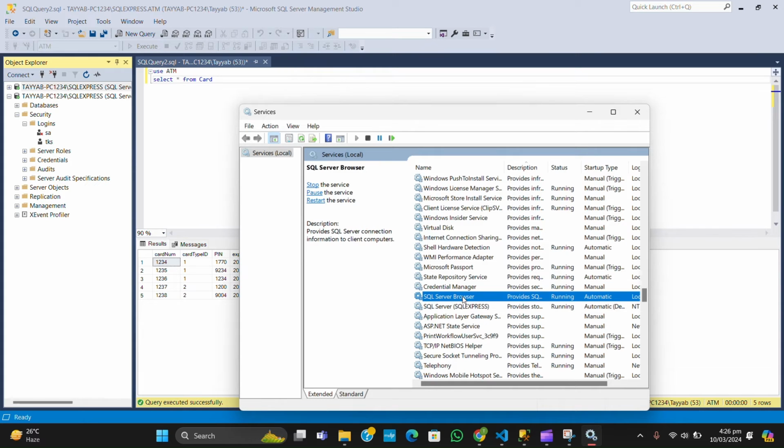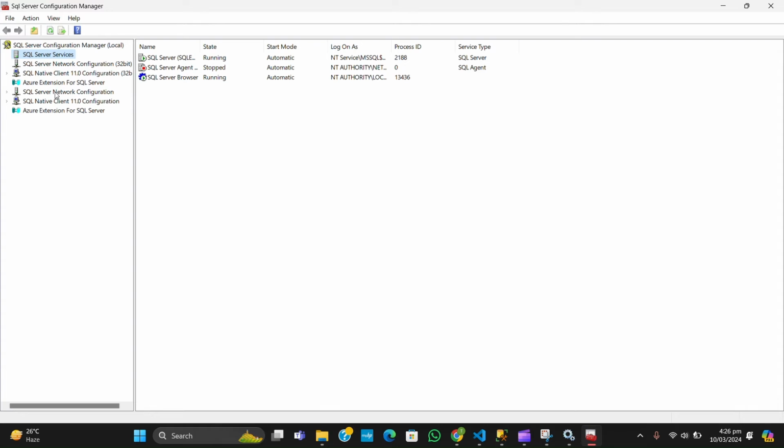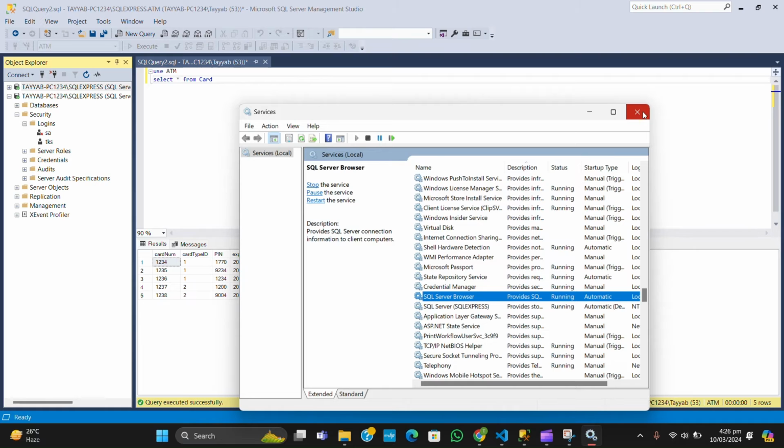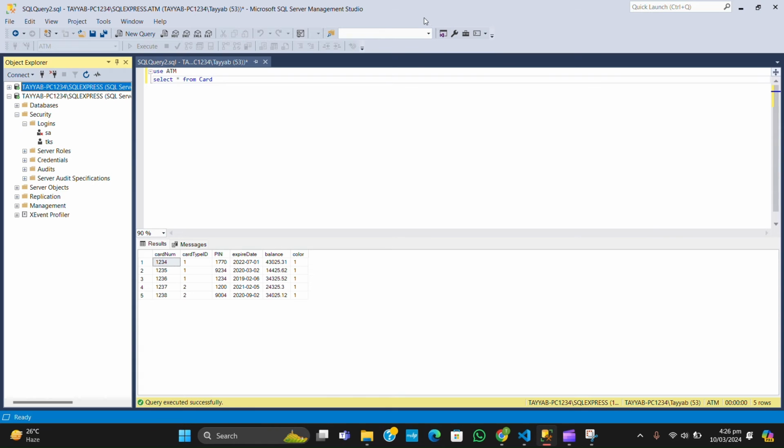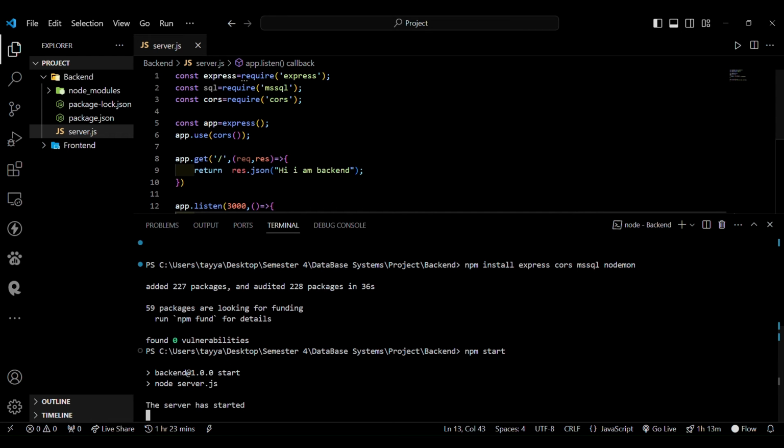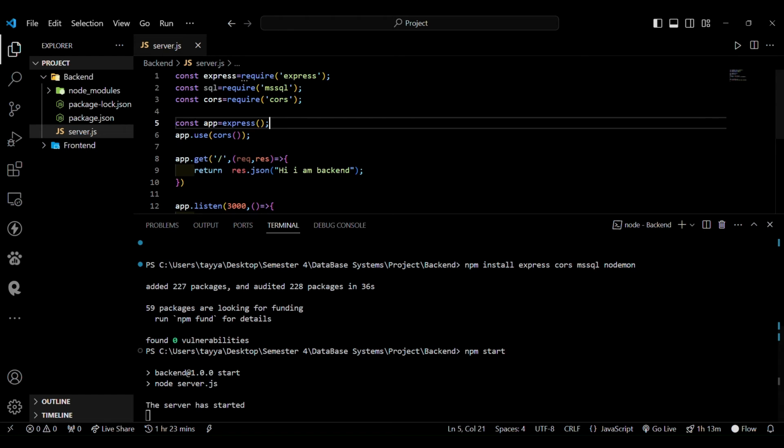Make sure that your SQL Server Browser and SQL Server, let me show you, SQL Server services. These two, SQL Server Express and SQL Browser, must be running. After that, we have all these things checked. Let's go back to VS Code and get our SQL running.